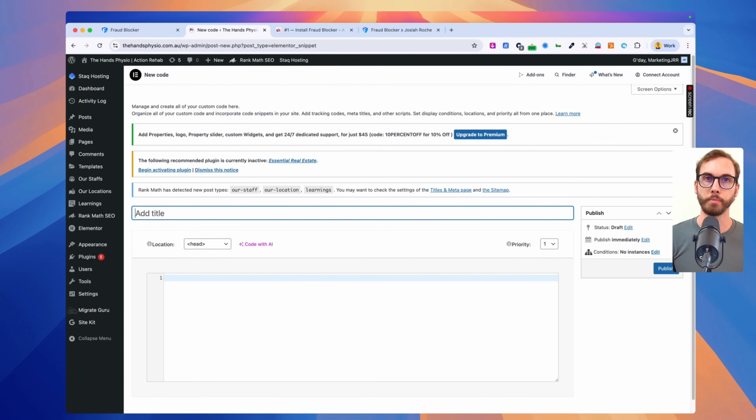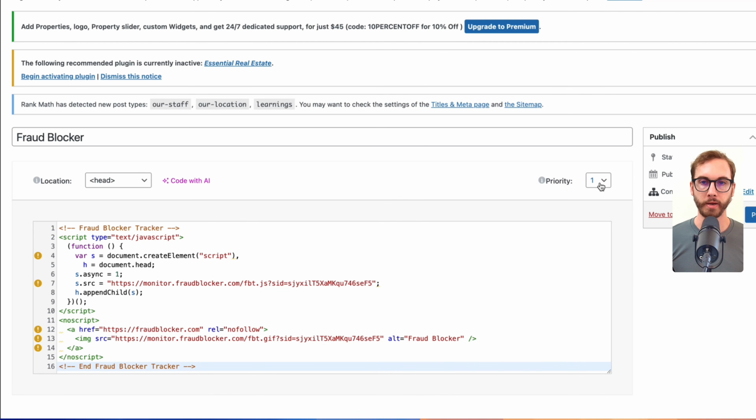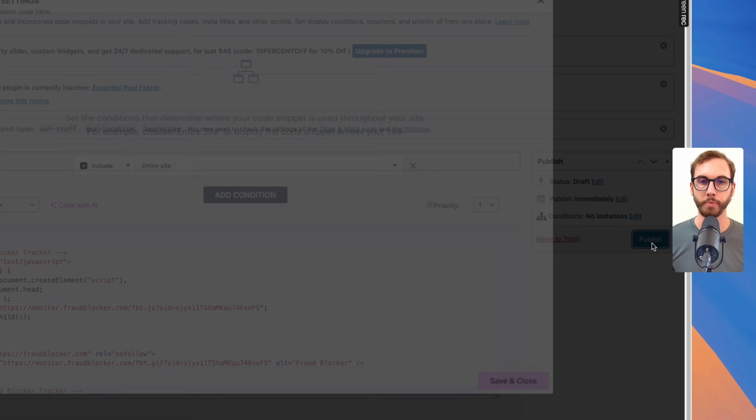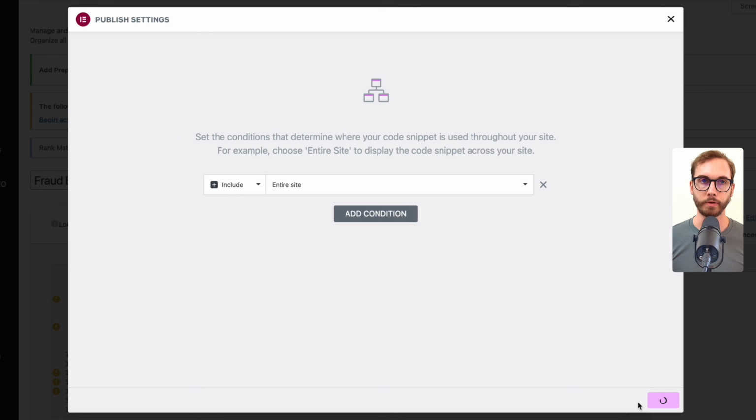install this together. So I might type in fraud blocker, and then what you'll want to do is add it into the code like so. Make it a priority 1 or 2 is fine, and then publish. You'll want to make sure it goes across your entire website like so, and then save and close.